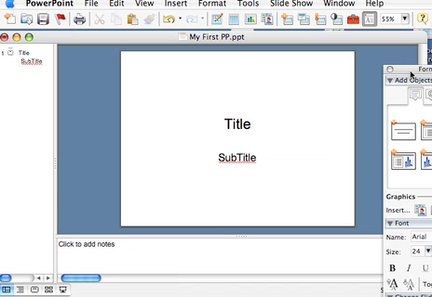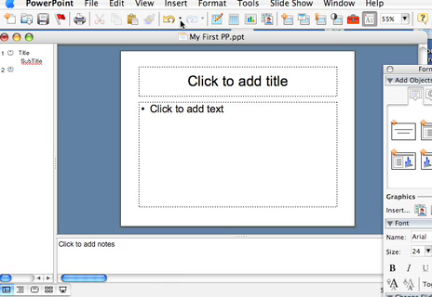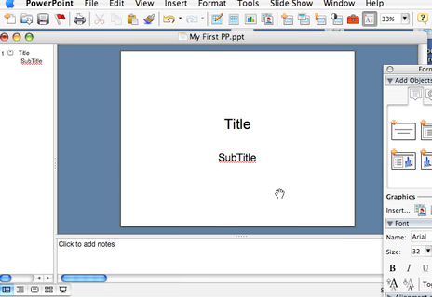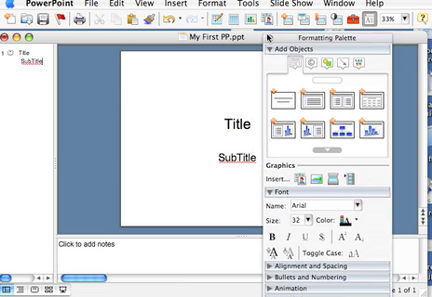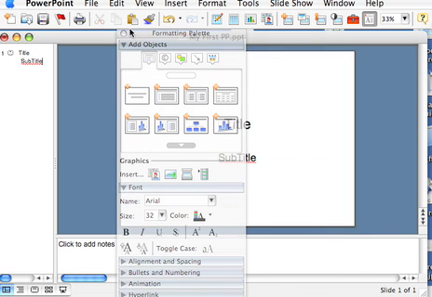The next thing is to add another slide. You can either insert new slide, and right here it's giving you a bulleted list slide. If that's not what you want, you can click on the slide itself, go to Edit, Cut. It gets rid of it completely. It tells you what it thinks you want. So when you click Next, it automatically puts the slide in that it thinks that you want in the order that shows in your formatting palette.